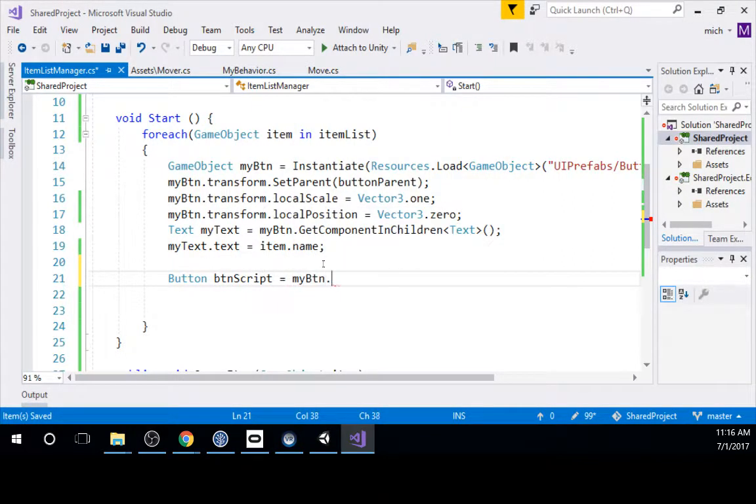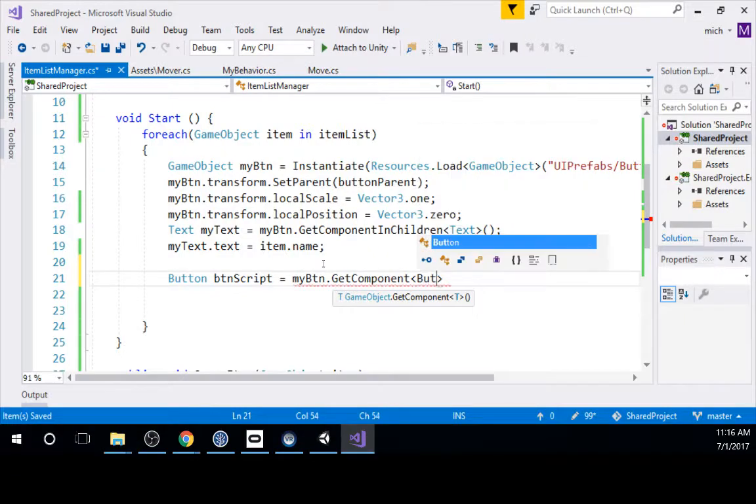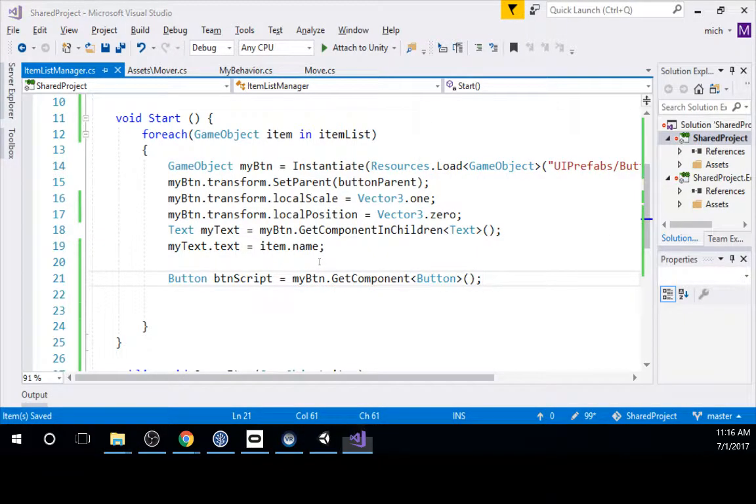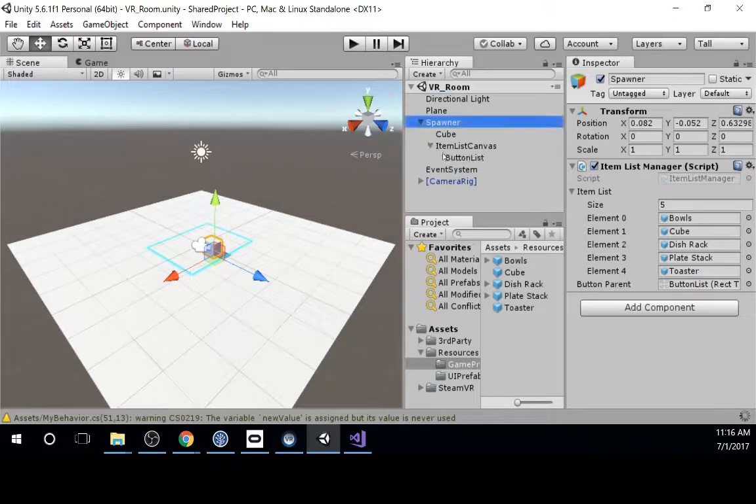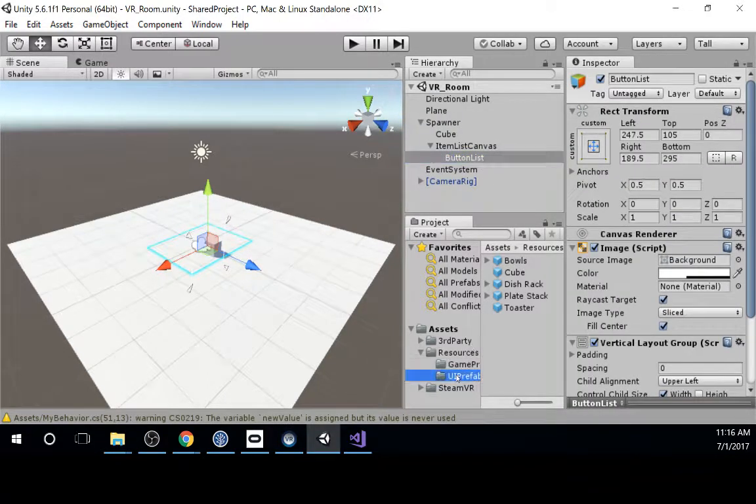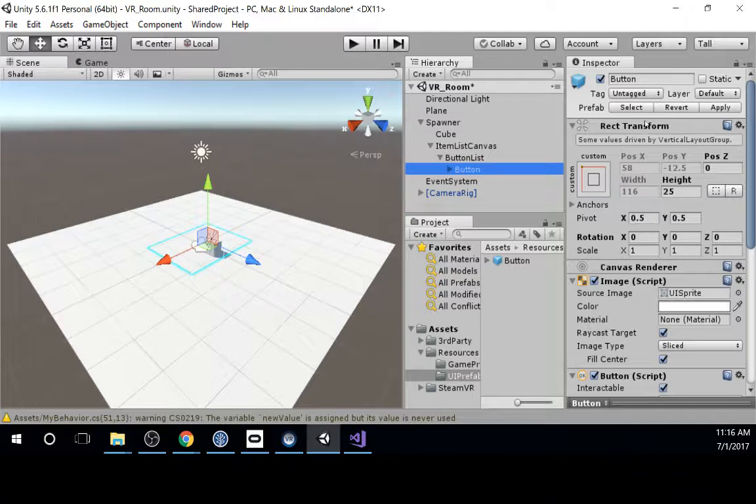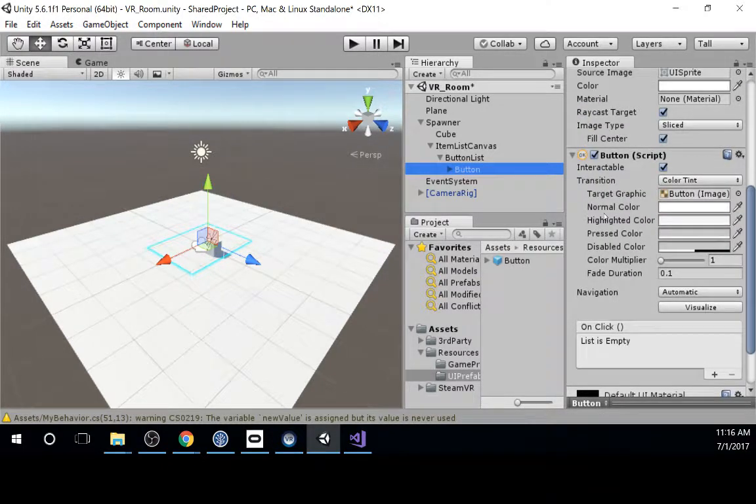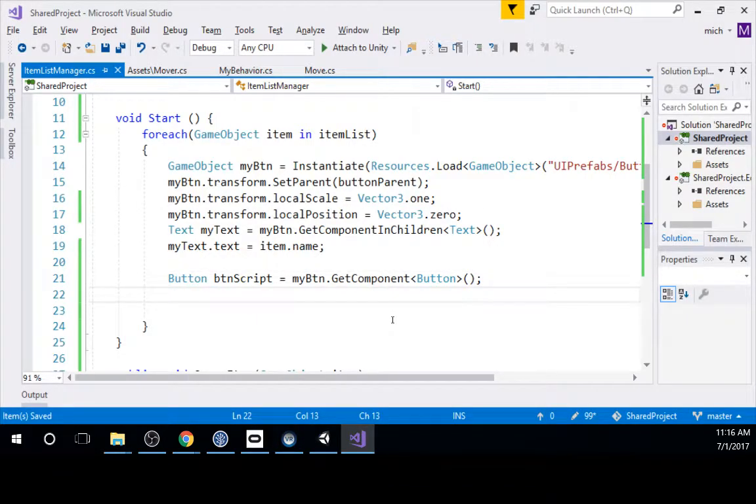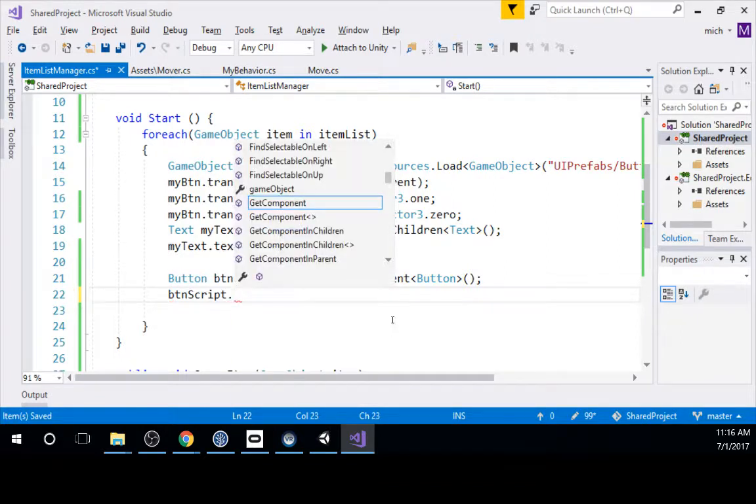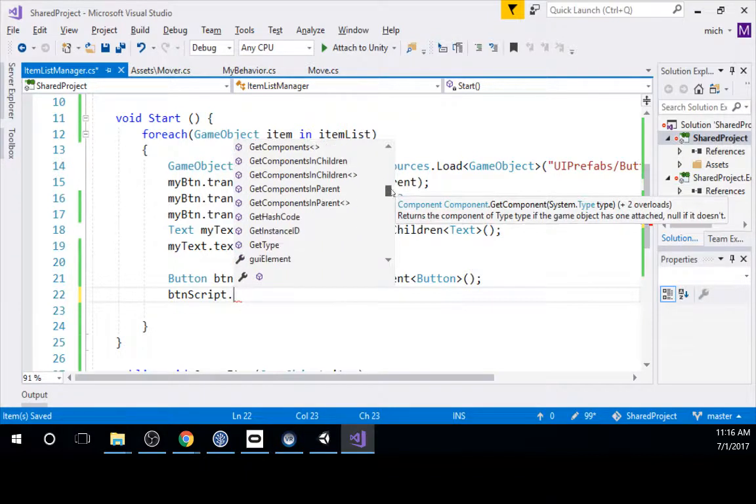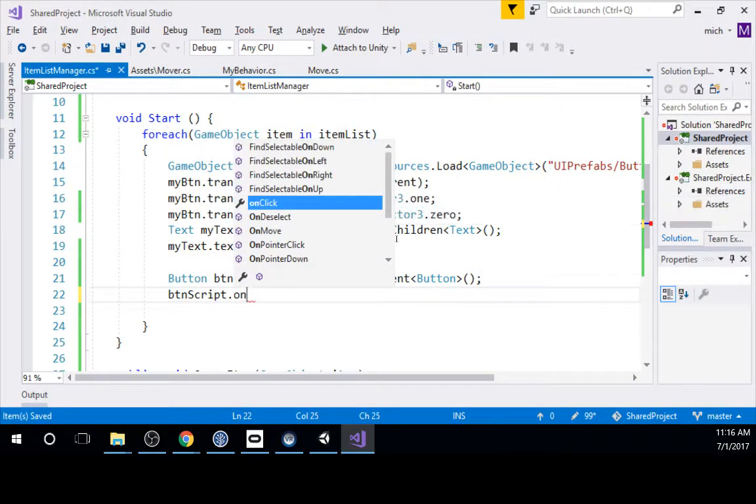And that's just going to be my button.get component button. And that's going to access, so if we add a button here, that's just taking our button object and it's going to access this button script right here. And inside that button script is an event, and we'll go over events as well. But mostly, you're just going to be using them for buttons, starting out with.